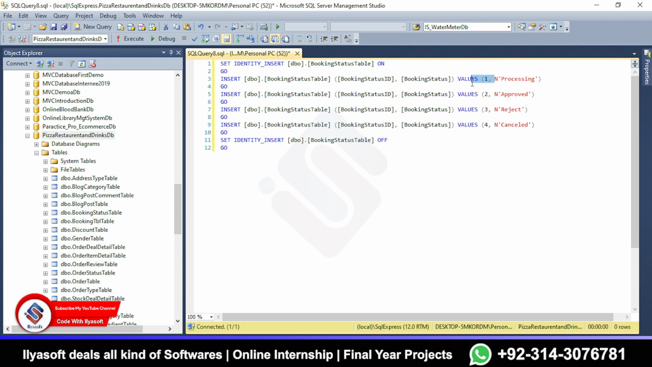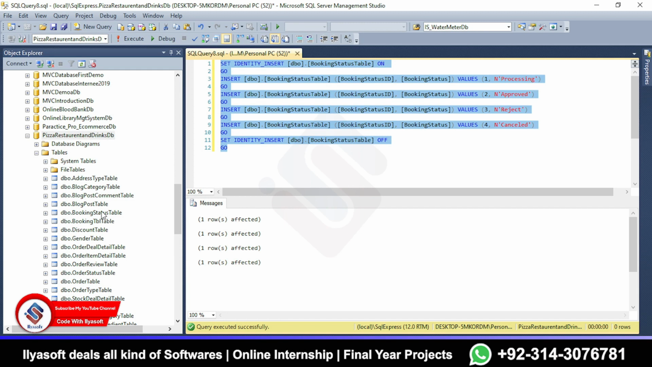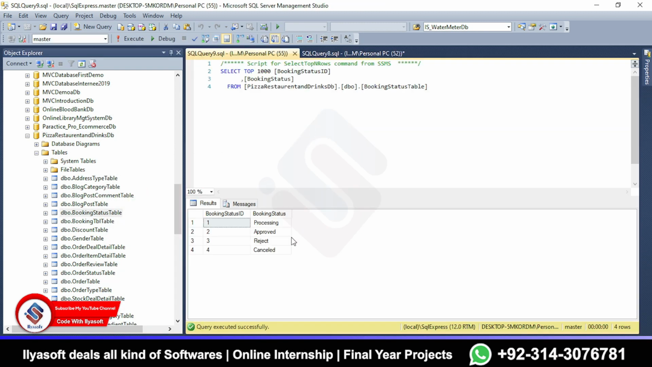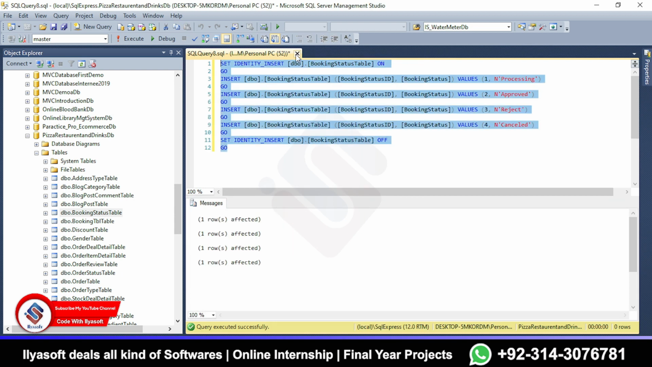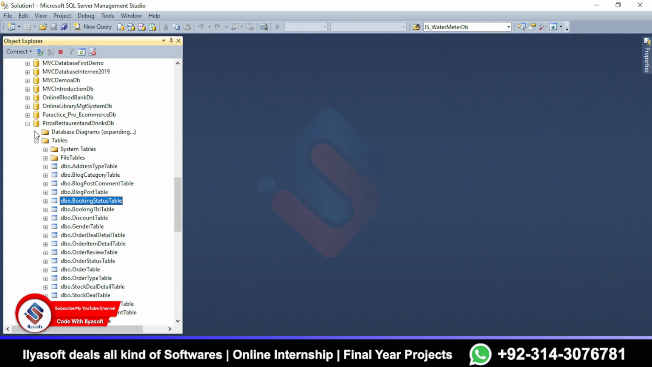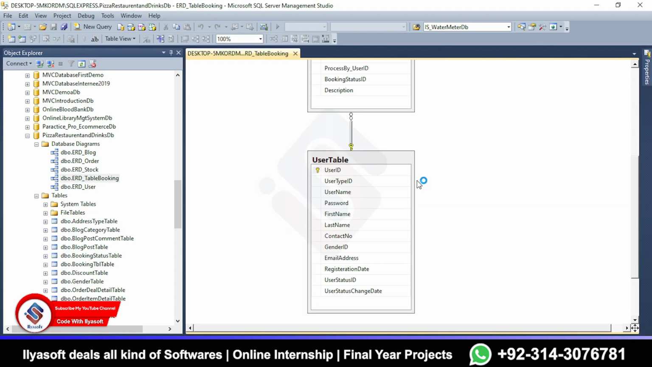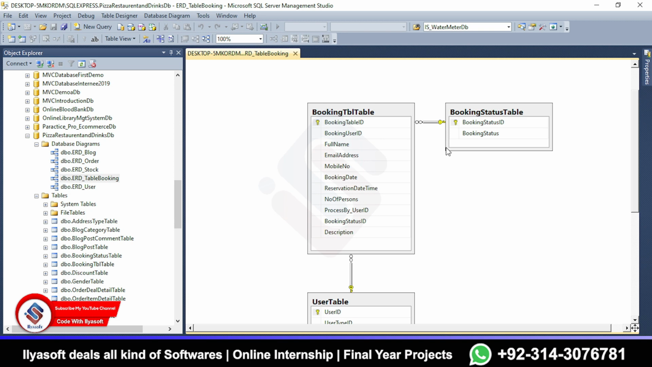This is the identity insert on and then off. Now I'm going to select all the code and then execute. The record is added to this table. Now see, processing, approve, reject, and cancel. These are the statuses of the table reservation request. I'm going to close this. Next I am going to this ERD, table booking. We are going to finish this full diagram.